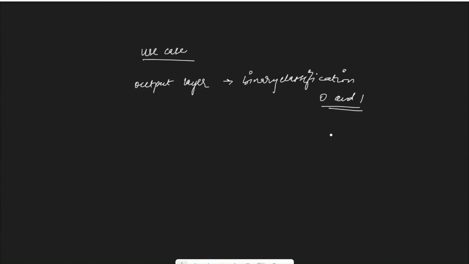Next, let us discuss the use case as to when we can use the sigmoid function. So we can use the sigmoid function as the activation function in the output layer, and this is especially useful when we are doing binary classification, because in binary classification we need output between 0 and 1 because that's what the probabilities are, and the sigmoid function gives us this kind of output. That's why we will be using that in the output layer.